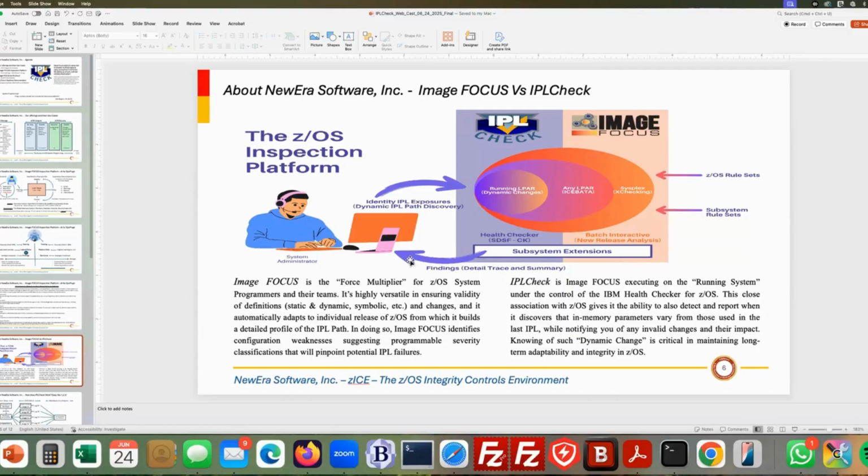Those dynamic changes to the APF list, the link list, the LPA list, BPXPRM parms, the symbols, etc., are concerns because once those changes are made, usually by line command, they then begin to affect the operation of the real system, what is in its memory and what it thinks its instructions are.